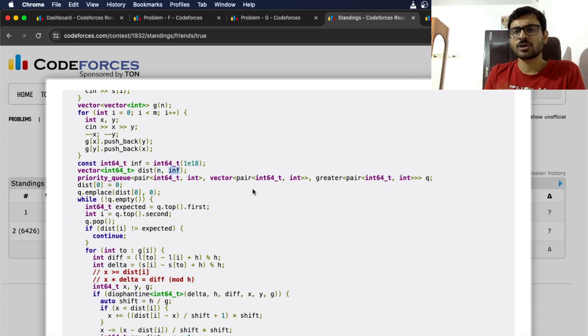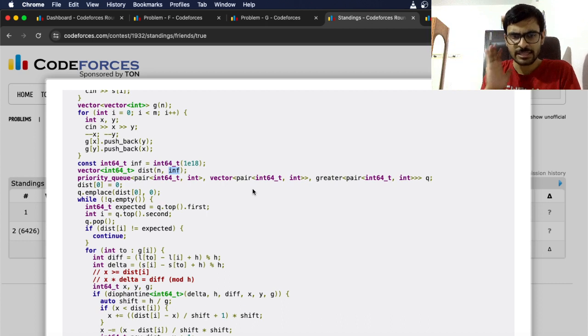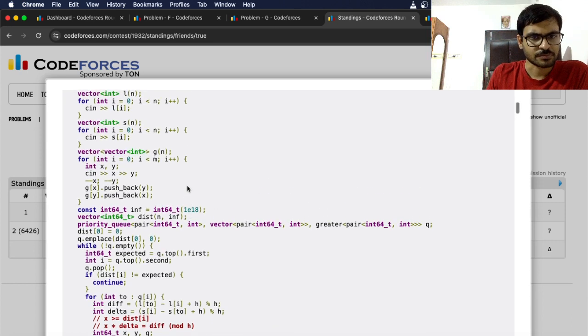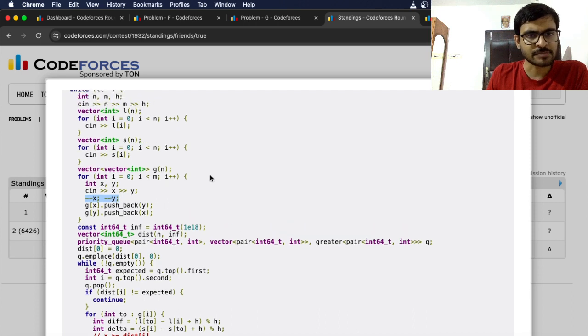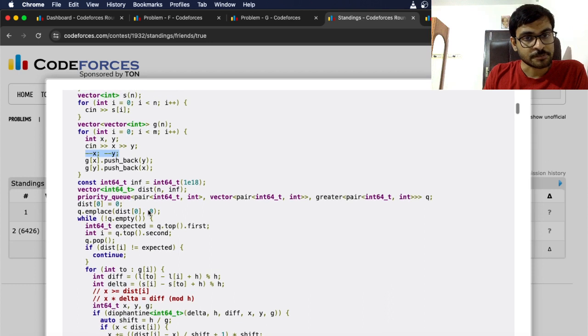Here by distance, what do we mean? Logically, up to now we can understand it means the number of seconds that this point is away. So it's basically saying that all the points are at infinite distance and zeroth point is at zero distance. That is, zeroth point is already reached. That is the source. Great. He has already done minus minus on all the points. Minus minus x minus minus y, which means that the points are zero indexed for us. Awesome. Next.